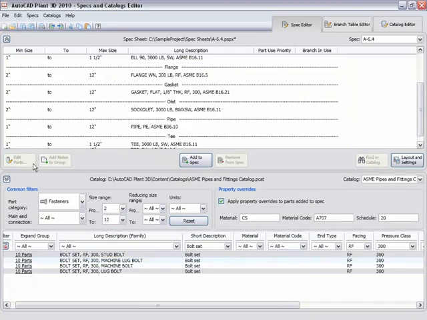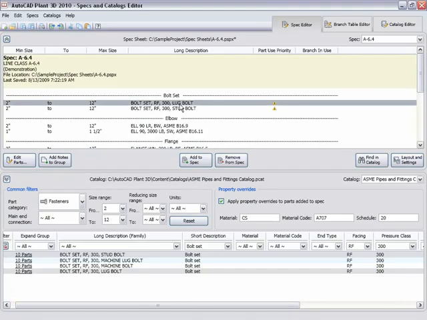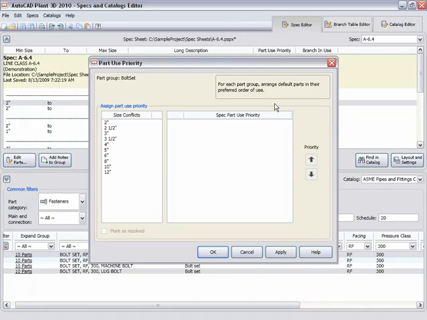We have a size conflict in our bolt set. There's an icon to tell us the software does not know whether to use the lug bolts or the stud bolts. So here we'll tell it to use the lug bolts for the 2-inch and the 4-inch flanges, and for everything else, use the stud bolts.